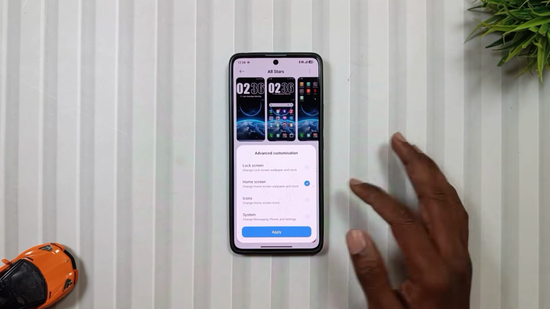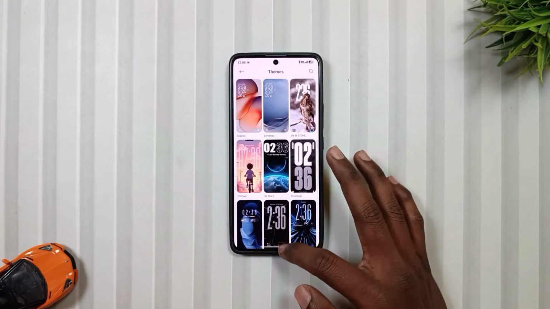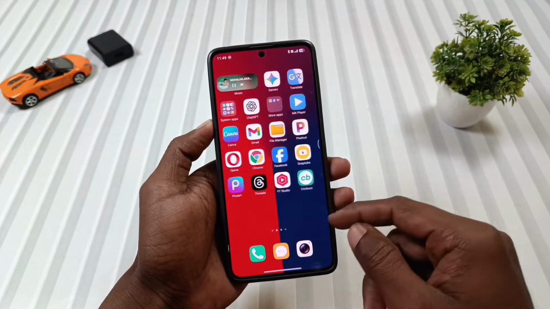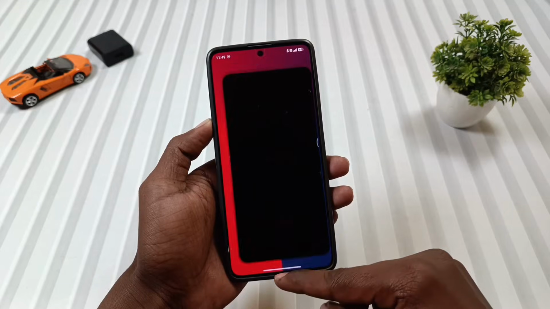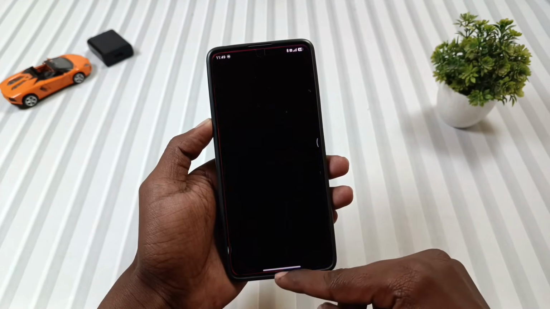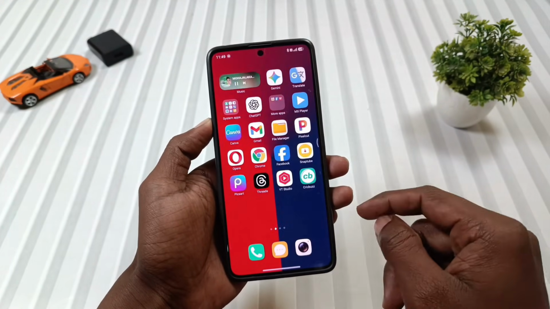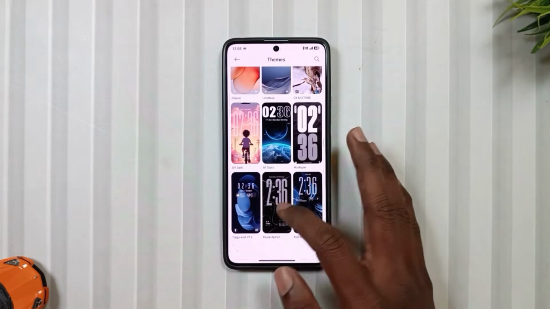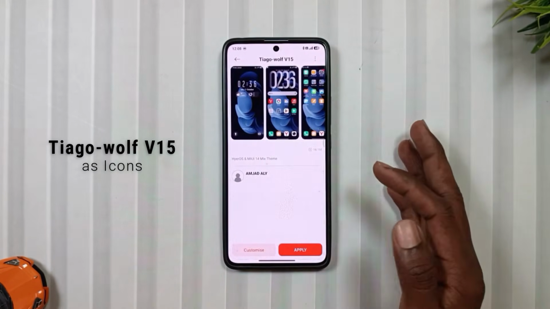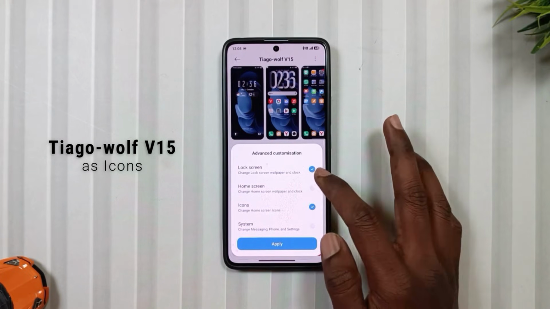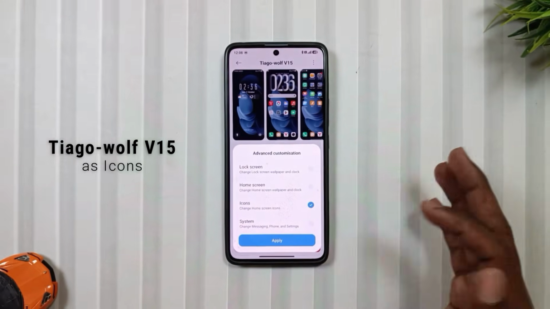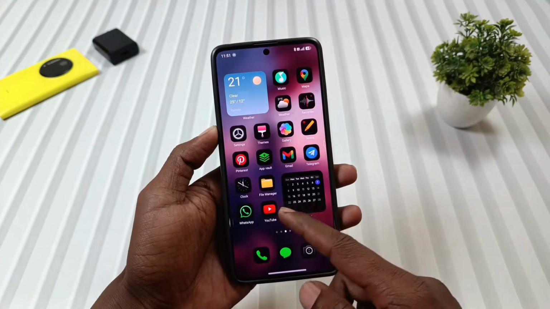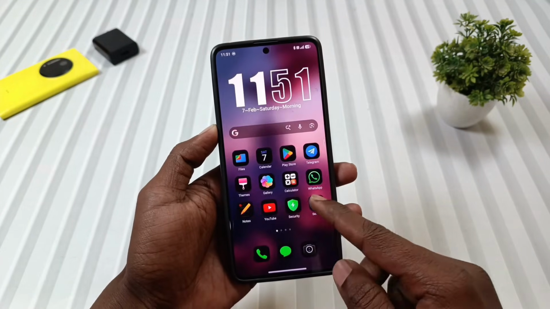Next, let's talk about the icons, and for this we have 3 themes. The first icon pack is for those users who love using gradient or minimalist wallpapers, and this icon pack matches perfectly with those type of wallpapers. And to apply these icons, you have to apply this theme Tiago Wolf V15 as an icon.